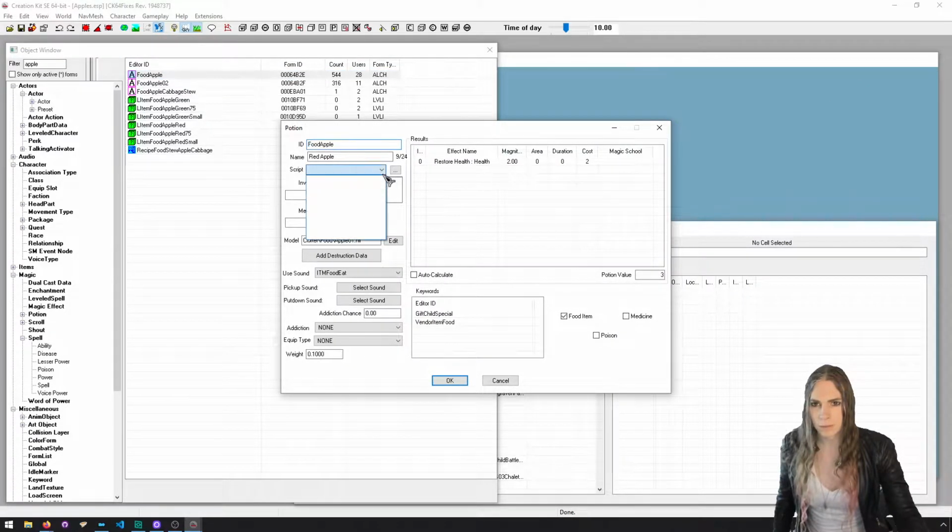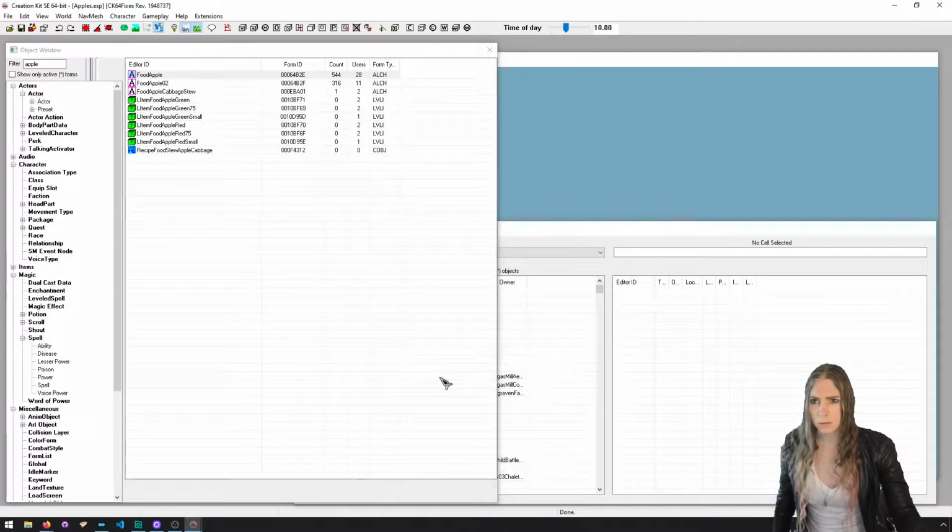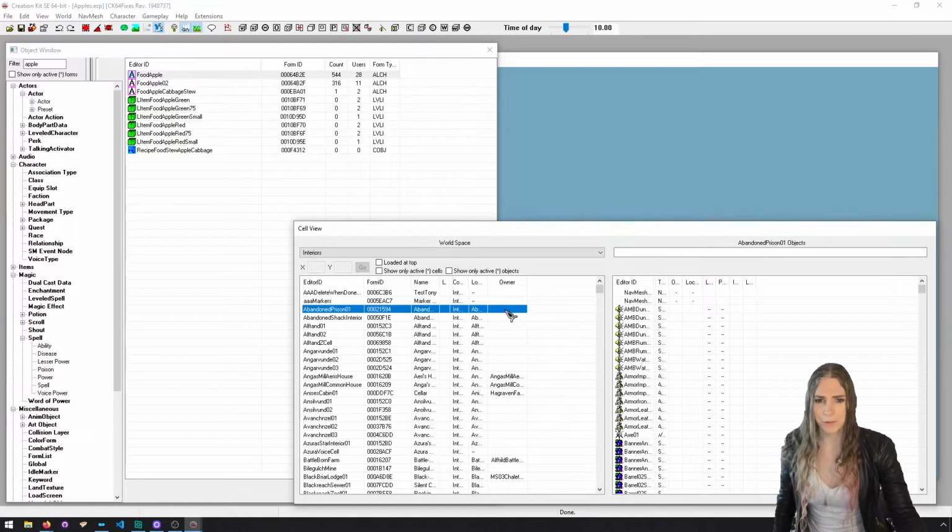I don't actually know. Someone out there, if you know how to associate a script with an alchemy food item like this, please tell me, because I can't get the script to drop down to work for the life of me, and I really, really wanna. So tell me if you know.